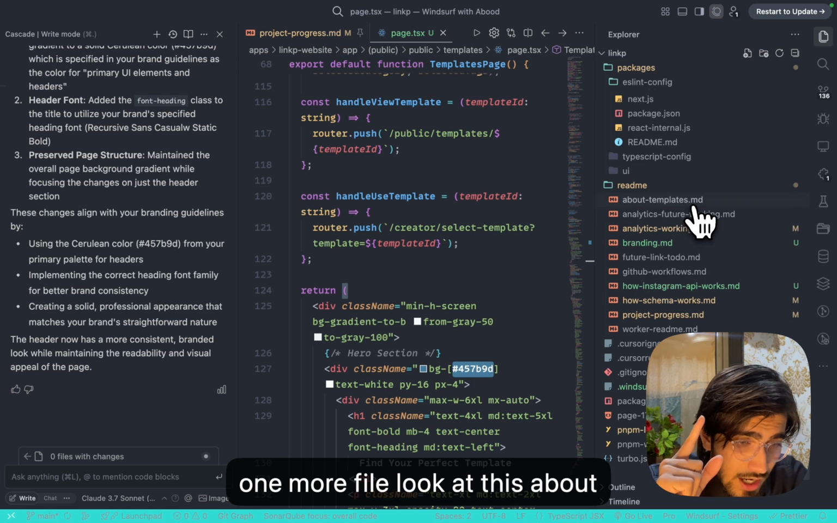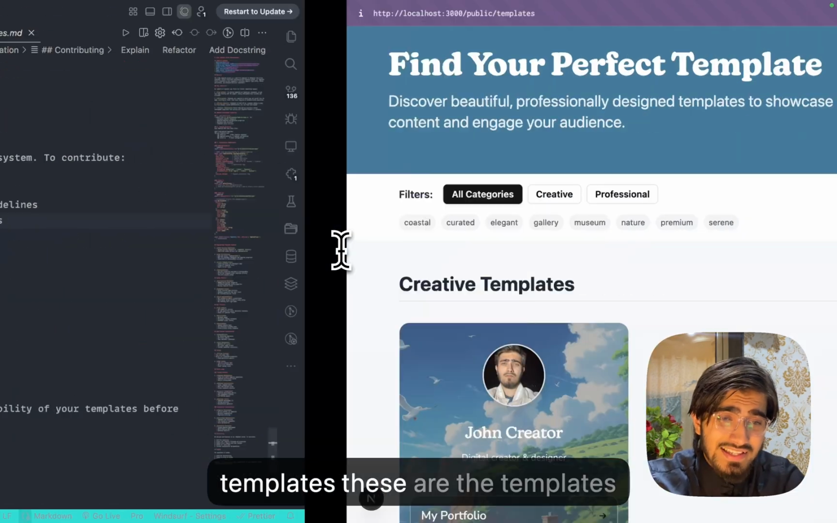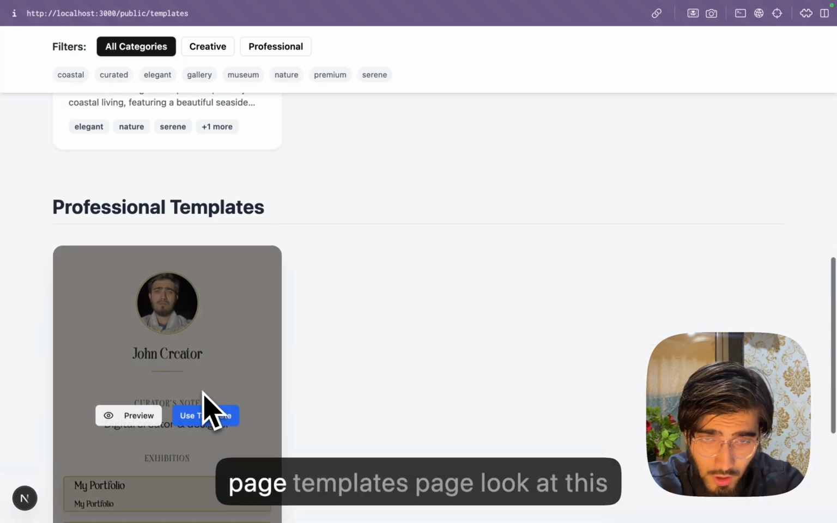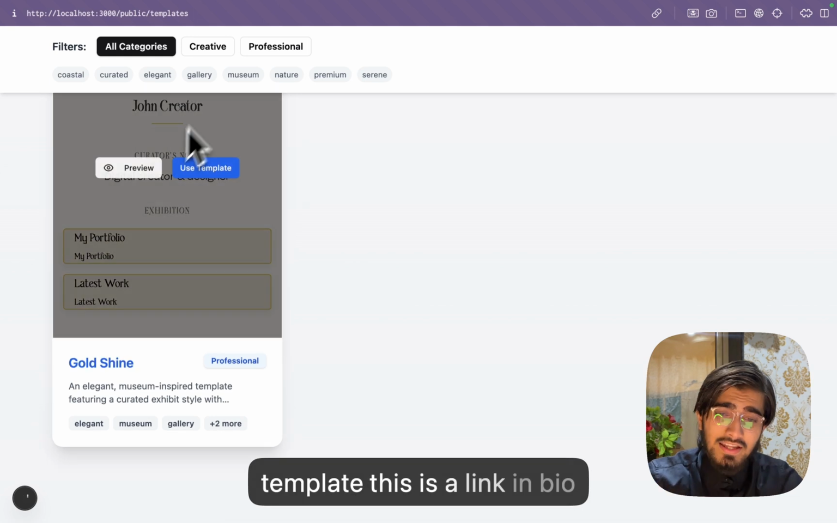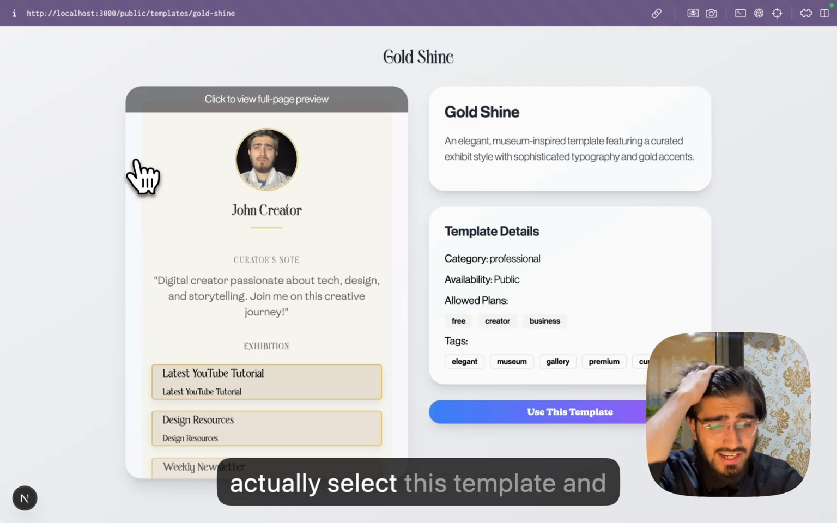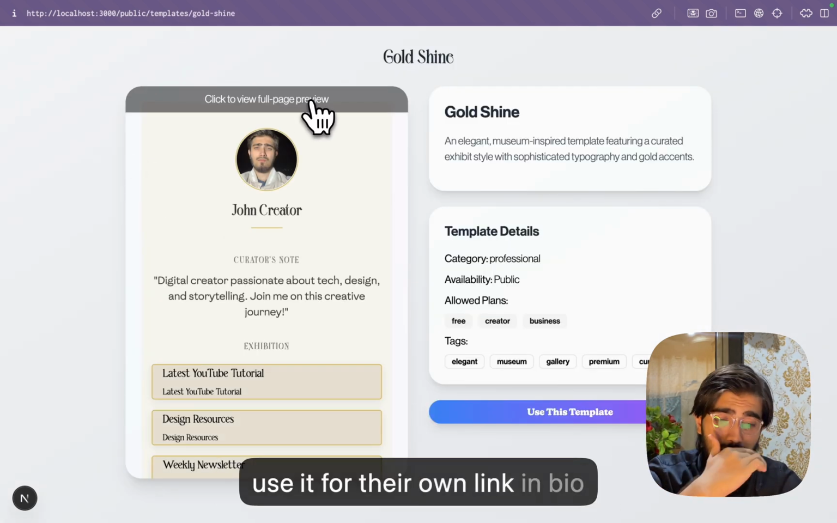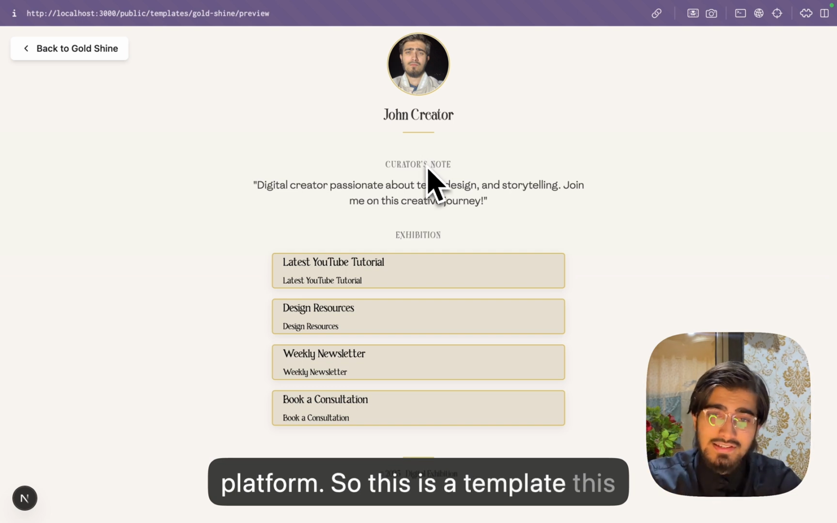Look at this, the templates page. So what are templates? These are the templates. This is my link in bio page, the templates page. Look at this template. This is a link in bio template where a creator can actually select this template and use it for their own link in bio platform. So this is a template. This is the gold shine template.